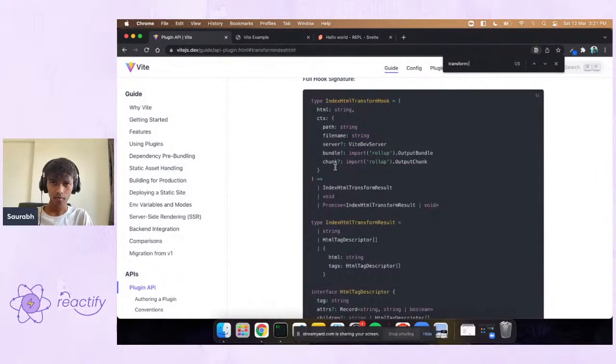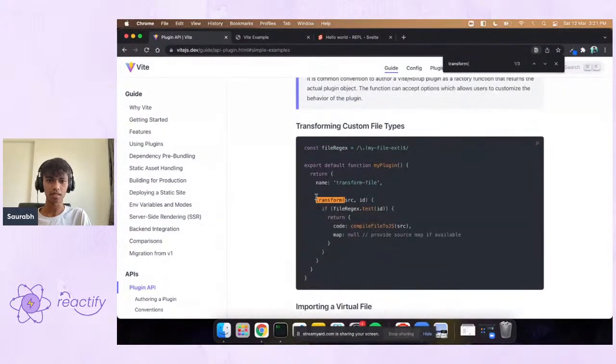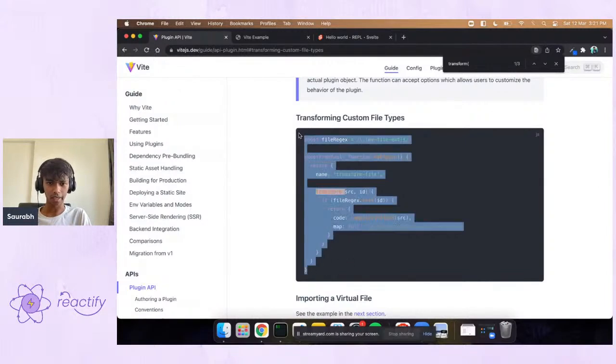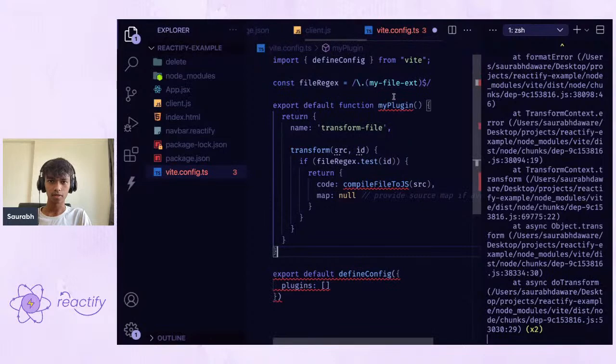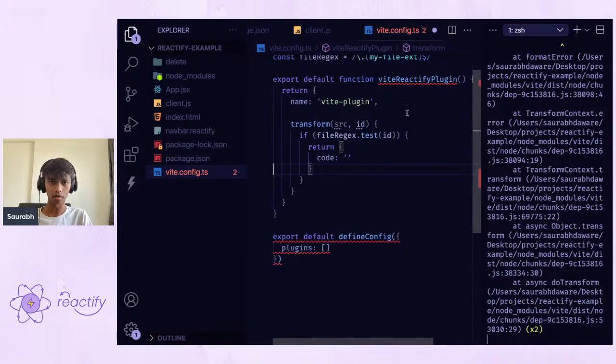Yep, this should help us. So this is a Vite plugin. It's like a basic Vite plugin right now. I can take this. Let me just write it here itself. Let's call it viteReactifyPlugin. And I call this Vite plugin, and we want to pass JS here. So yep, we'll figure that out. And source map we don't need right now.